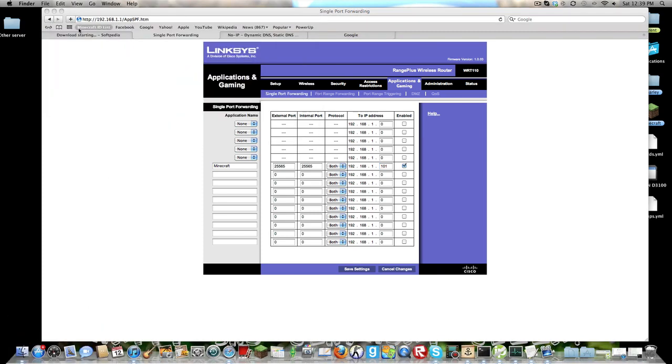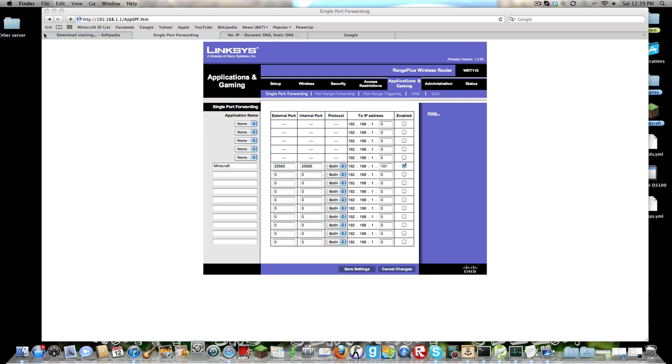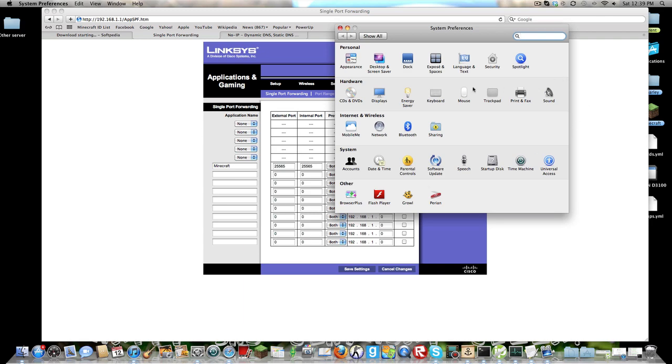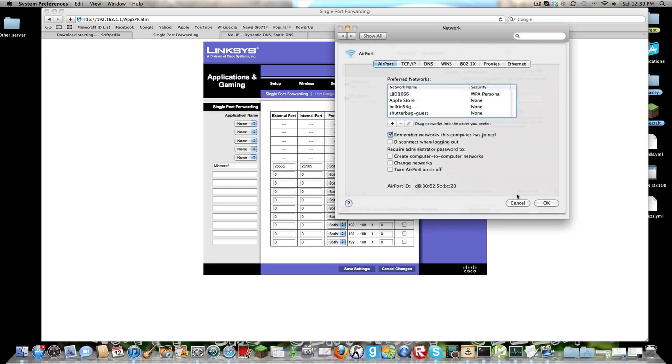All you do is go to your network preferences by going up here to the system preferences, and wait for it to load, and then go to network, and then go to advanced. Maybe it's a little bit different if you have Lion, but I'm pretty sure I've done it on Lion too.